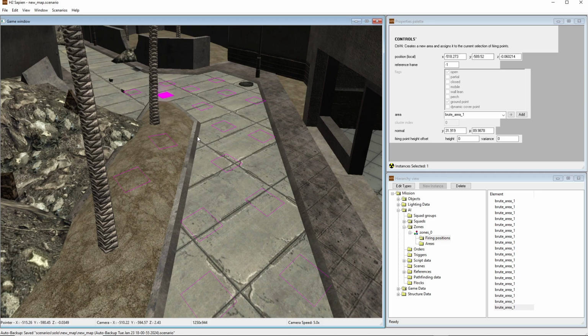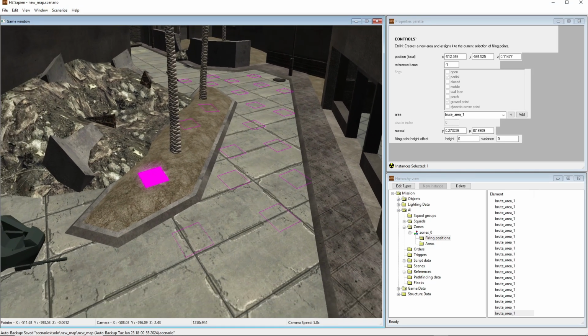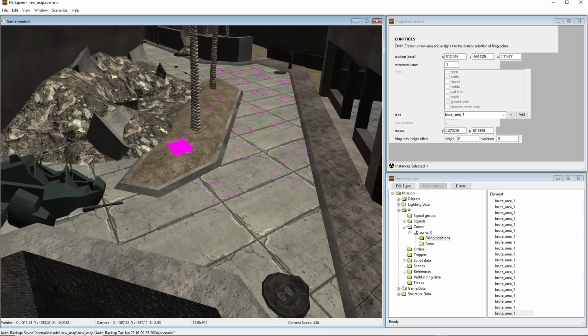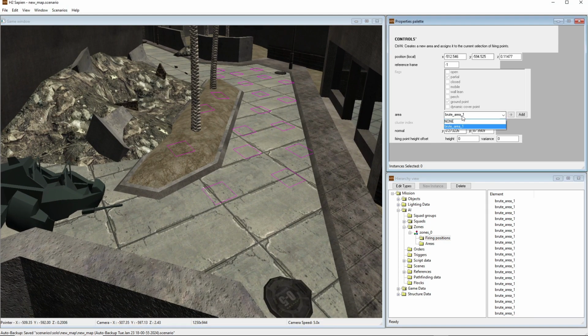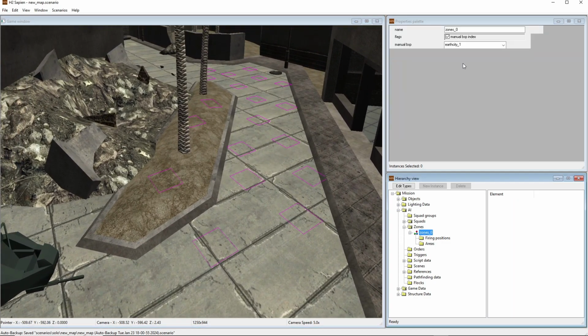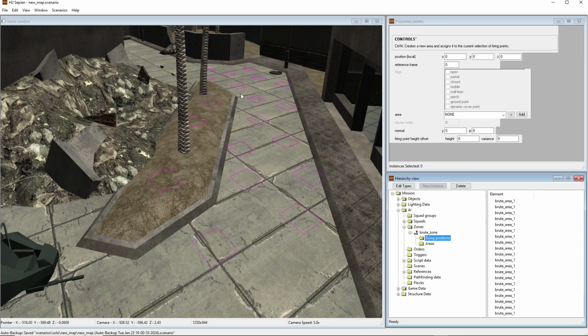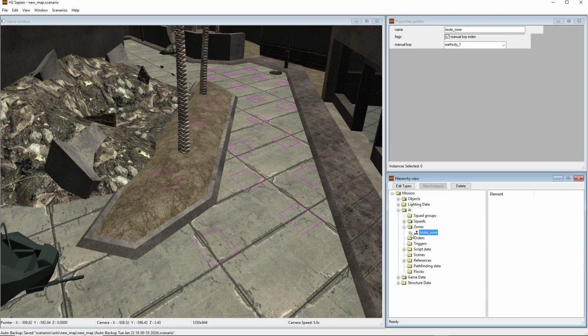They're just a bit different, but for our purposes in this video, just place one area worth of firing positions. And if you don't assign an area, it's not going to work. It's going to say none, and it's going to be red. So you do have to have an area. So there we go. We're going to name this zone Brute Zone. Brute Zone has one area called Brute Area 1, and that area has several firing positions.